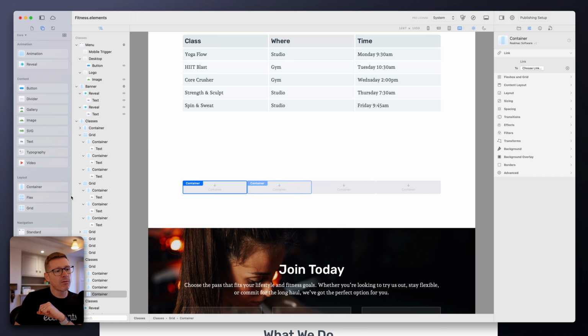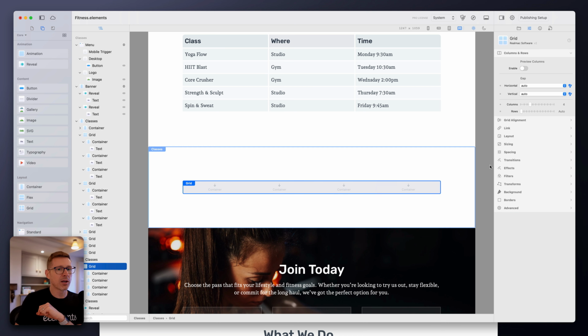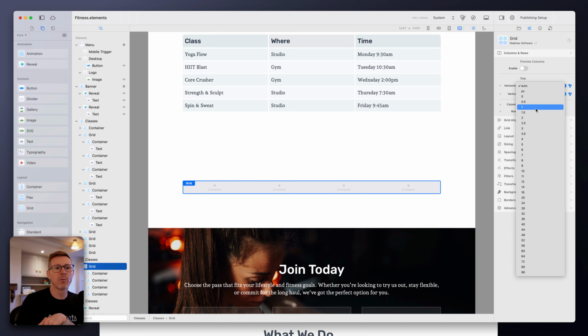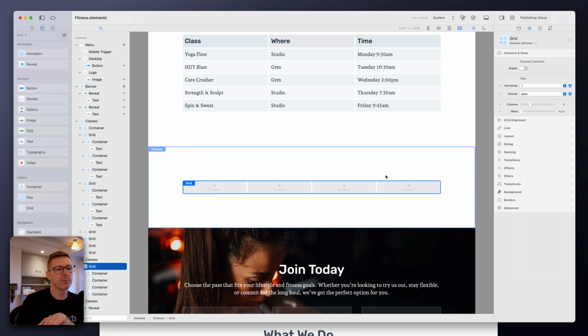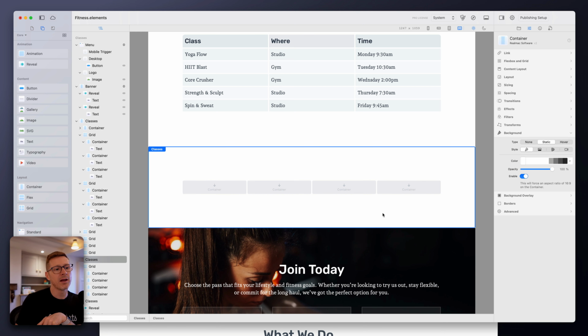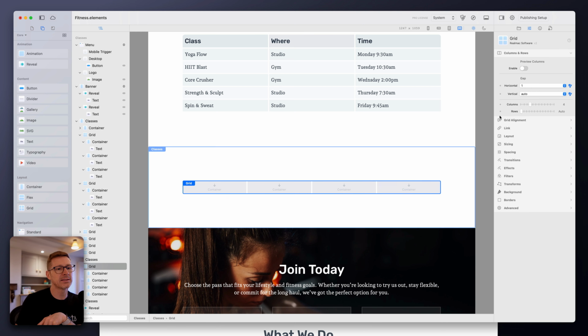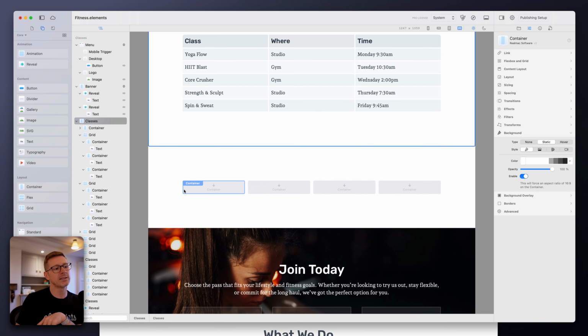So now I've got 4 containers in my grid row, and I want a little bit of spacing between each of these. We can change the gap, and we want to add a horizontal gap. You can see I changed it to 1, and now we've got that nice little bit of spacing in between. If I change it to 3, we get some chunky spacing there. Let's go for that. We'll make it look a little bit different to this. So I've got my 4 columns there.